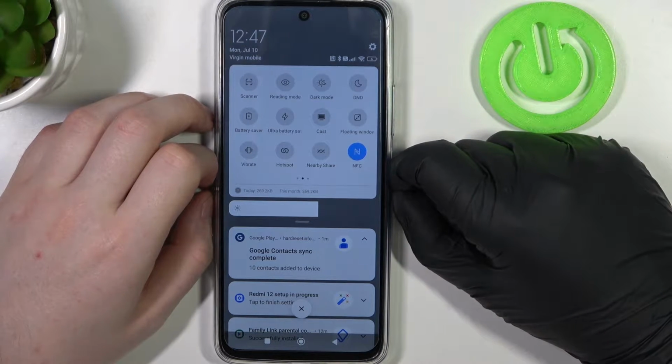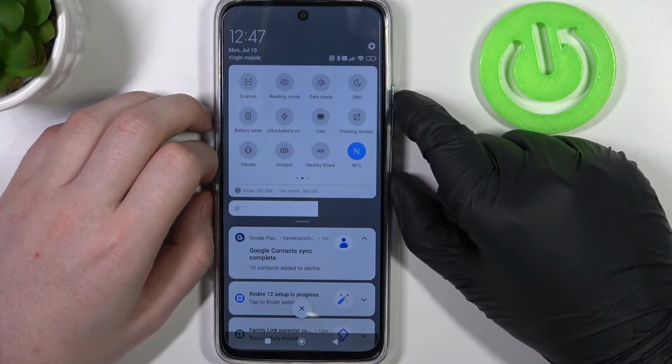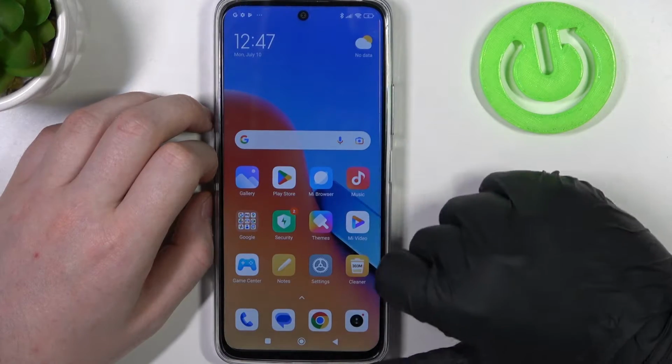Hello, in this video I want to show you how to set up Nearby Share on Redmi 12.